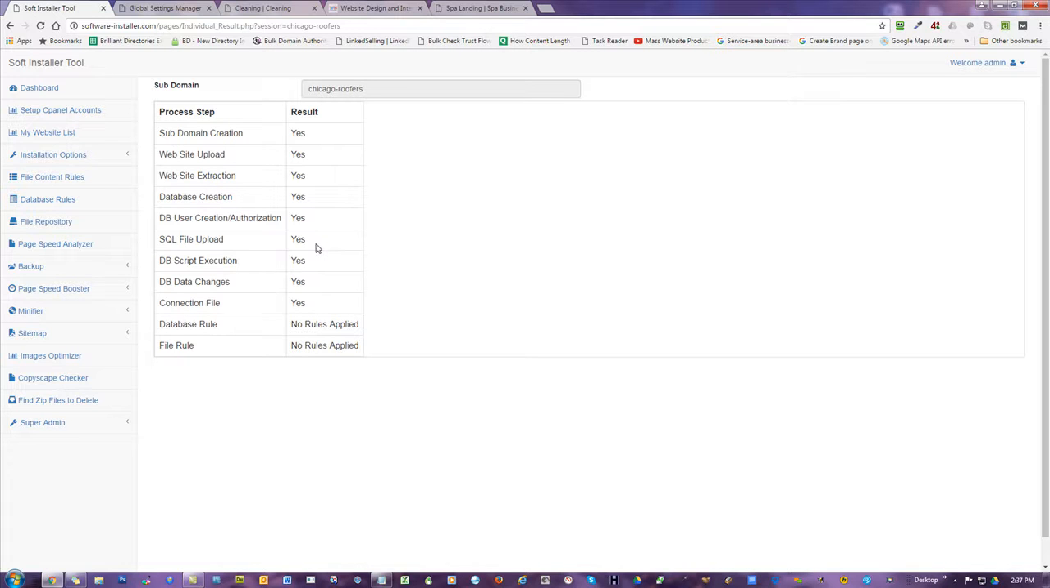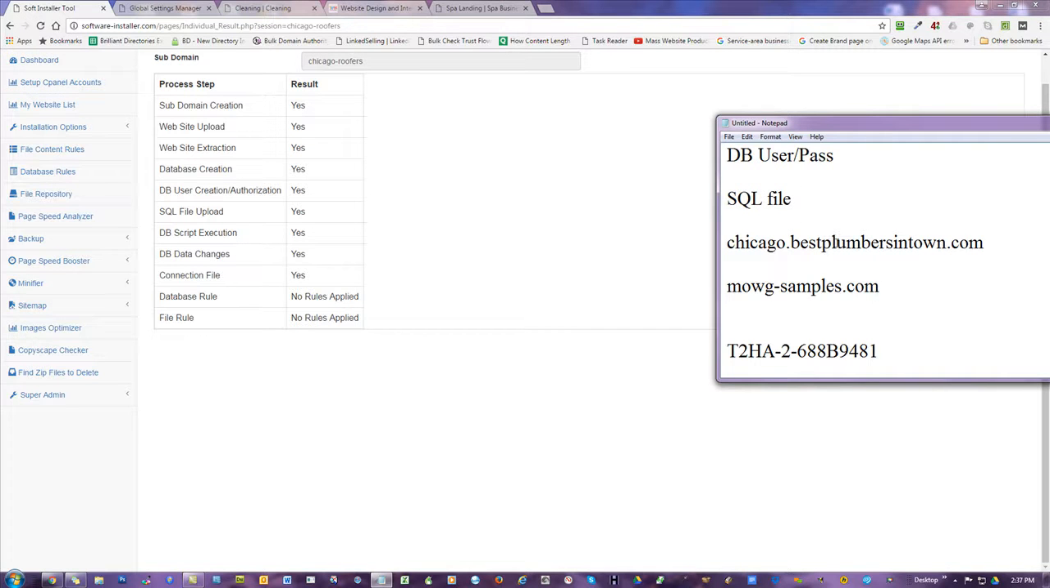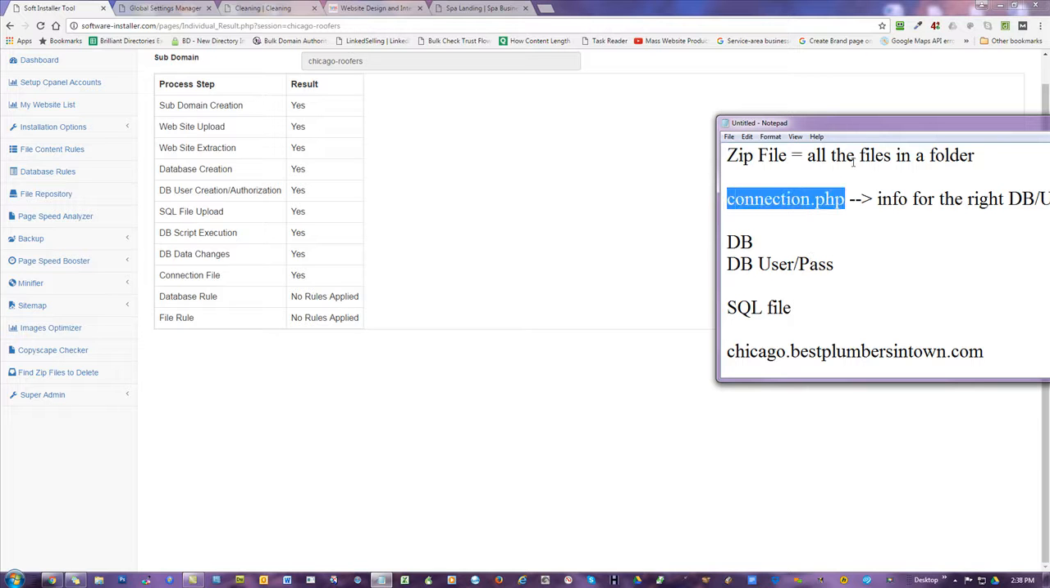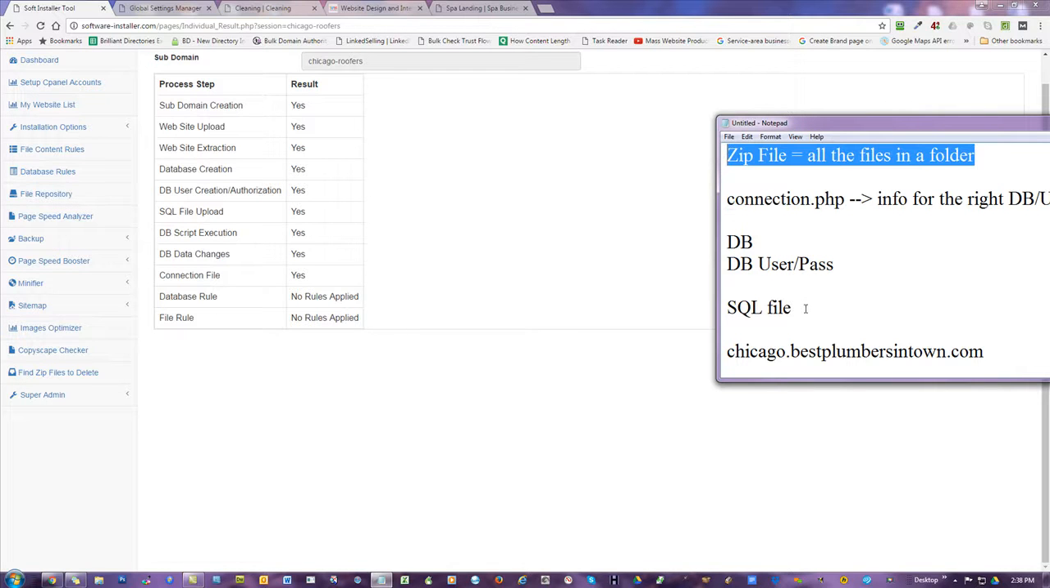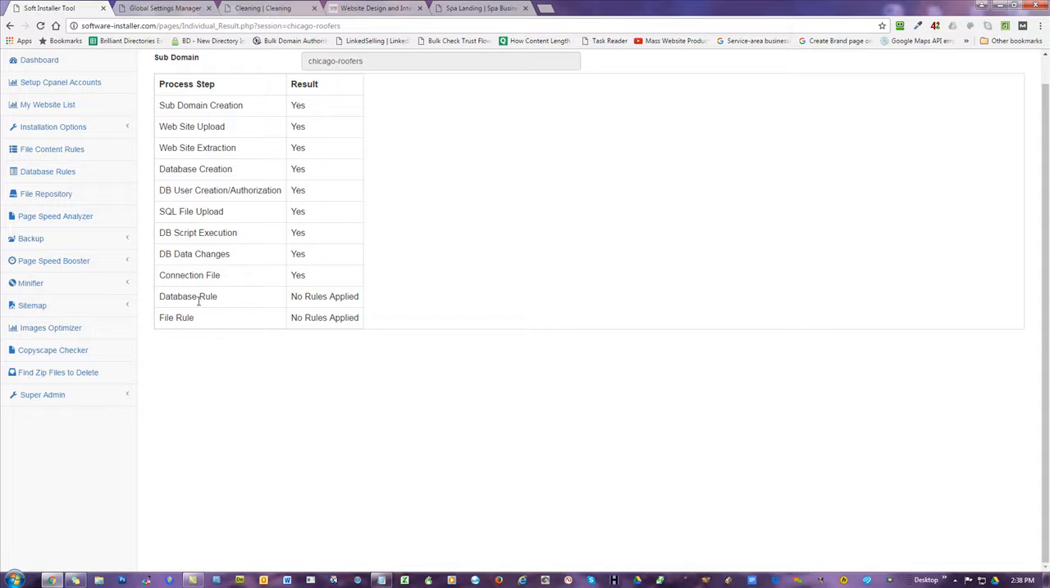Then it uploaded the SQL file and ran a script to say, just make sure the SQL file works in this database. Okay. DB database changes, whatever were supposed to be done are done. The connection file was created to attach the front-end files with the back-end SQL file that's in the database. And we had no database rules or files, so nothing was applied. But you see how much work it did automatically and efficiently? Okay, there you go. That's the value of the individual installation.